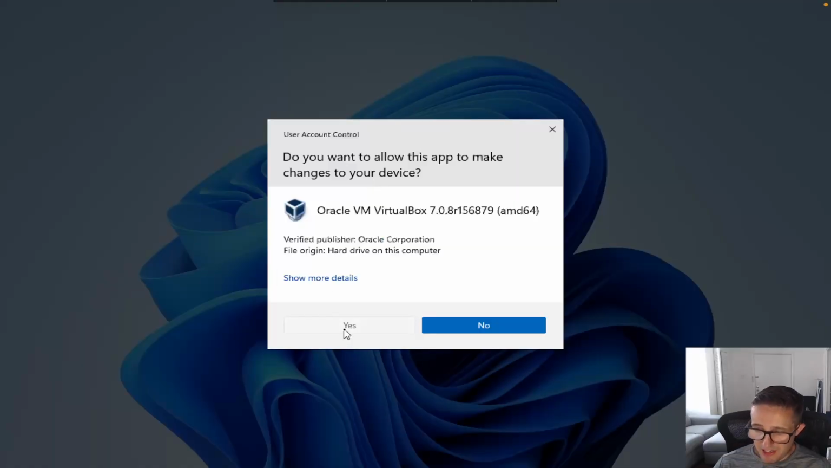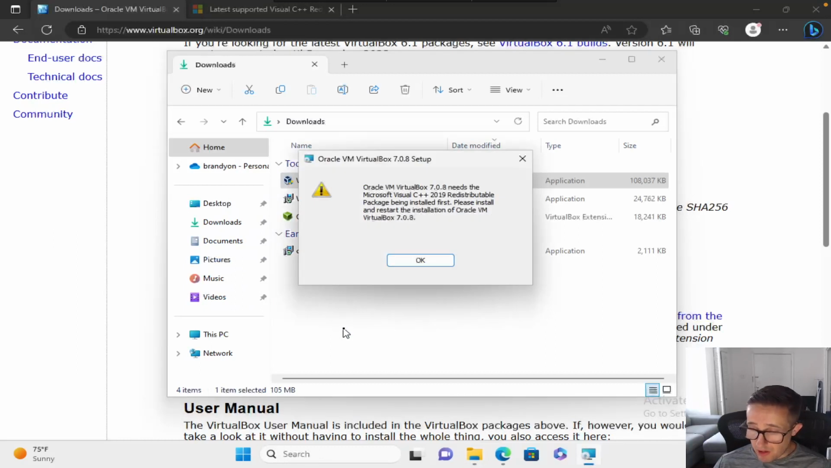So let's go ahead and hit yes. Uh-oh, we've got an error. And I intentionally left this error in there without correcting it because this is something that you may come into. So I wanted to be able to show you how to remedy this. Now, what it's saying is that Oracle VirtualBox needs the Microsoft Visual C++ 2019 redistributable package. So we're going to need to go out and get that directly from Microsoft to be able to go ahead and install VirtualBox.